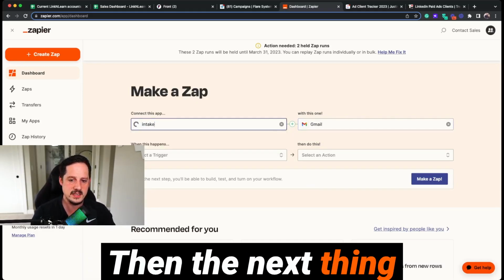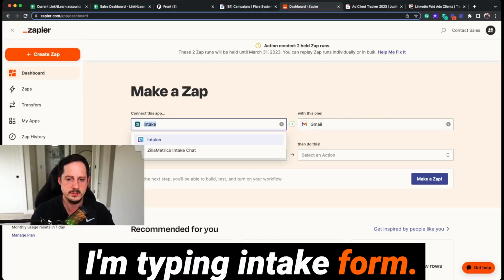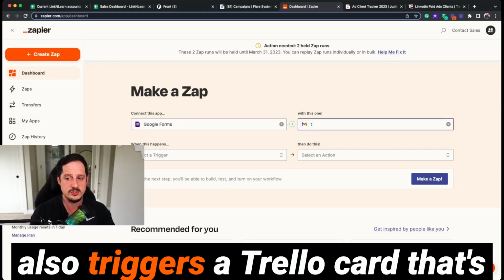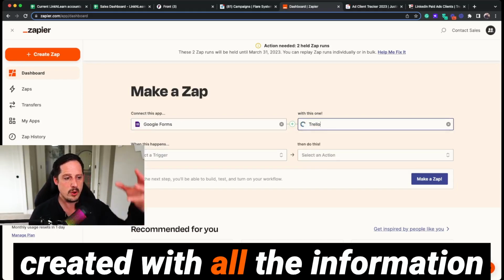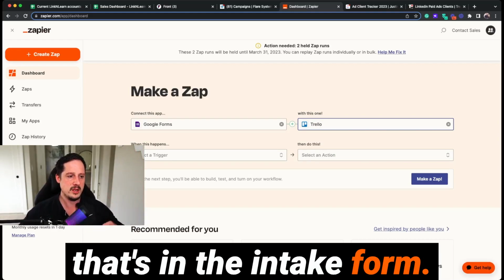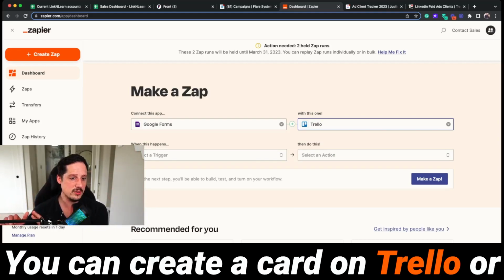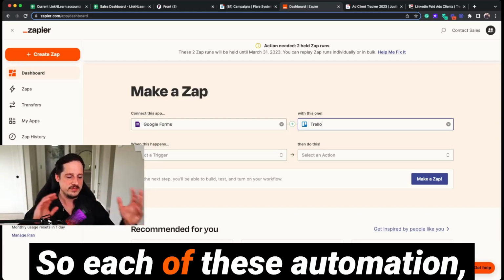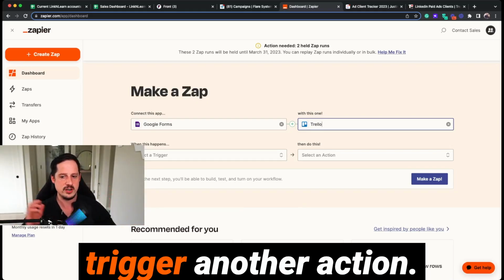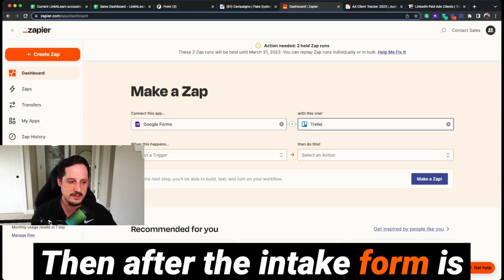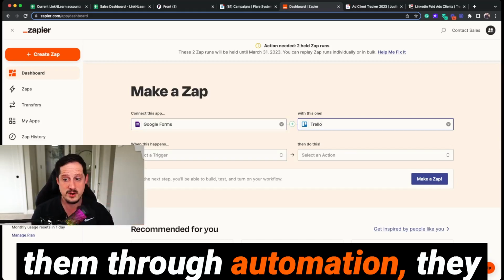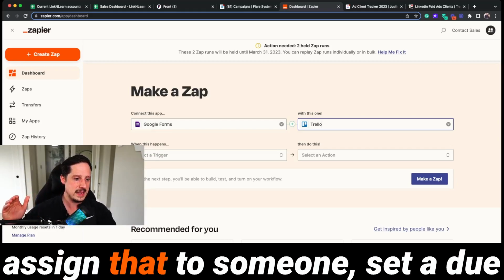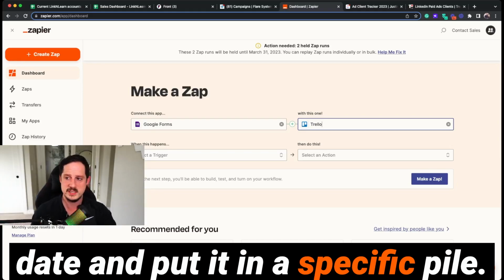Then the next thing is Google form completion, which triggers another email, but also triggers a Trello card that's created with all the information that's in the intake form. You can create a card on Trello or a task in your to-do on Basecamp or send a Slack message. So each of these actions can trigger another action. Then, after the intake form is complete, which was given to them through automation, they complete it. It creates a Trello card on the board. It can assign that to someone, set a due date, and put it in a specific pile.